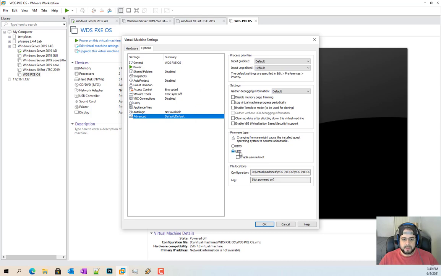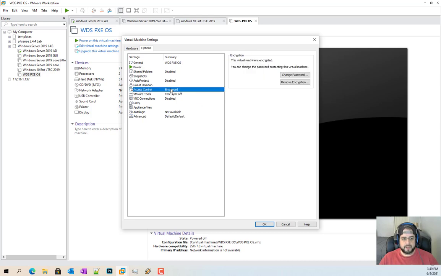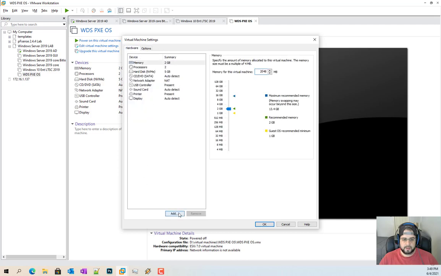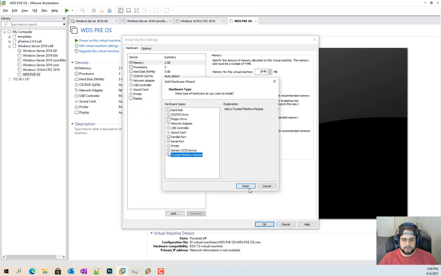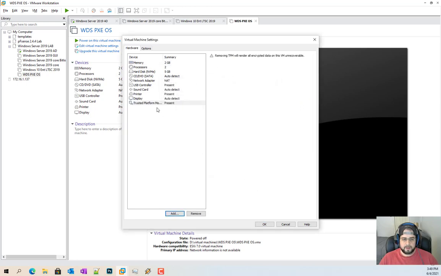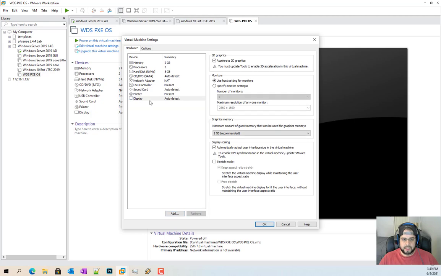Now, once we verify that this here is UEFI and that our encryption is turned on, let's go here to Hardware and try it again. Add, Trusted Platform, Finish. And there we go. So now it adds it. Now it tells you right here, removing TPM will render all encrypted data on this VM unrecoverable. So the second we hit remove, all right, the information that's on here has now been trashed.